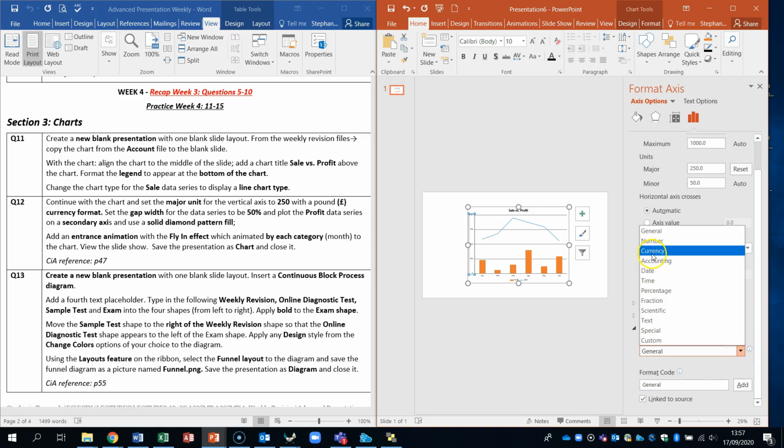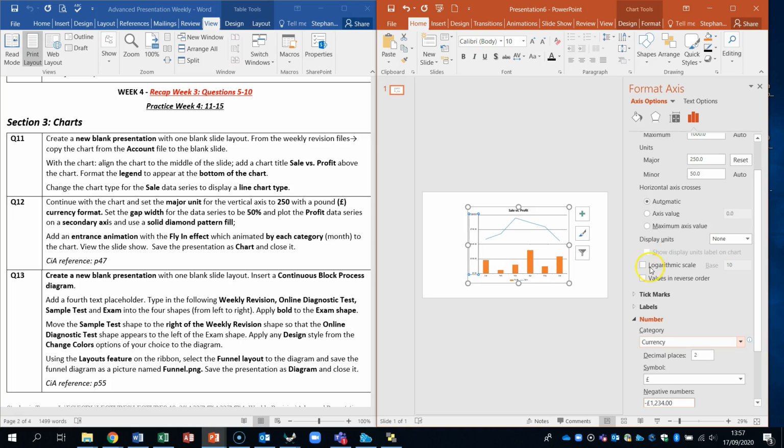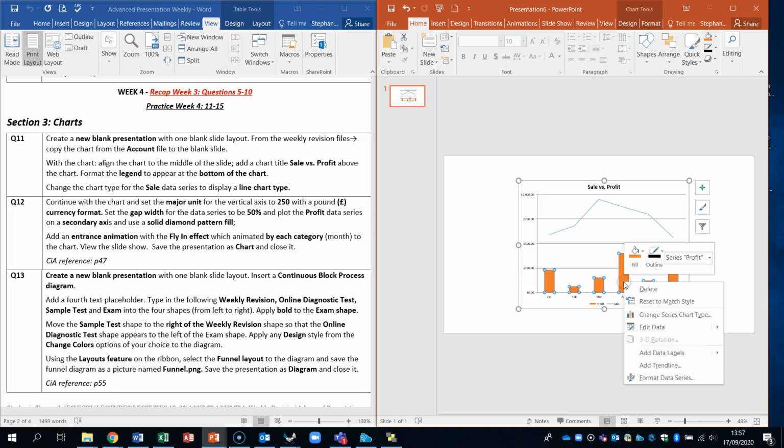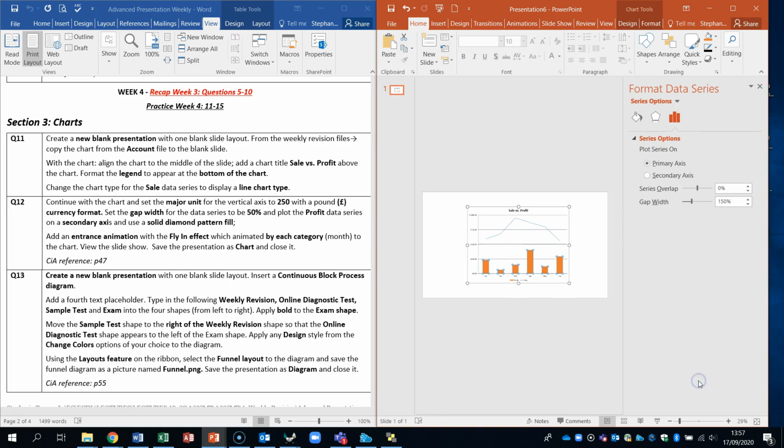And then it wants us to go into the number at the bottom, scroll down, and you've got currency, and you should make sure it's a pound symbol, which it is. And then it wants to set the gap. So we can close that. And the gap's going to be on the profit. So right click on the profit, format data series, and then your gap, you could knock that off and make it 50%.